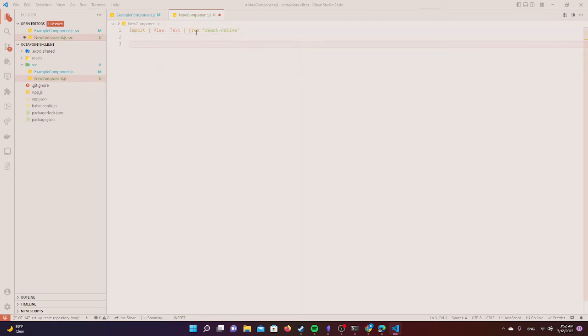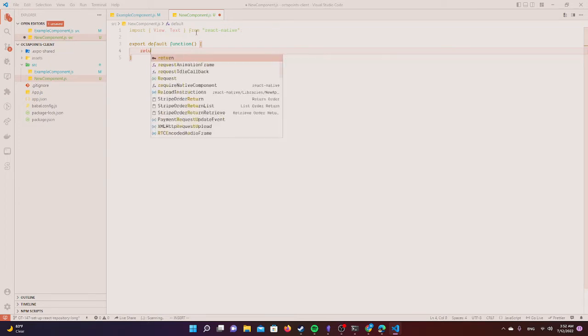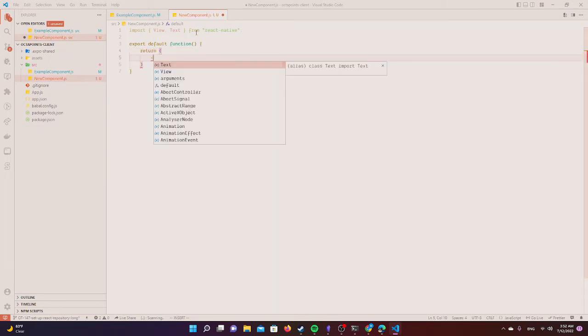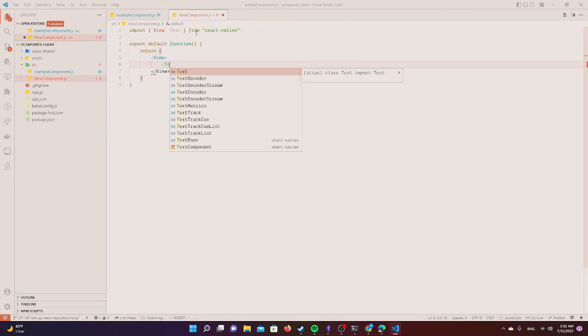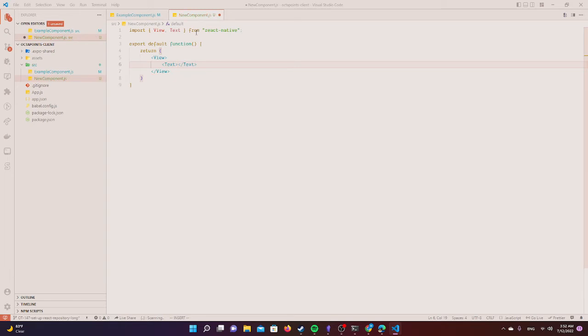Okay. Next, we need to export our function, or our component, which is actually a function. So export default function. And then we need to make sure we return our component. All text inside of React Native must be between a text component.